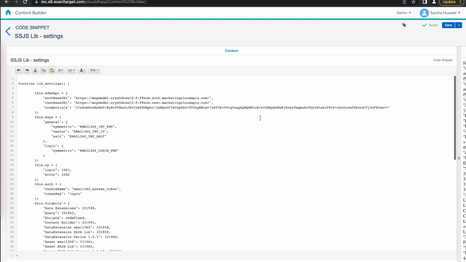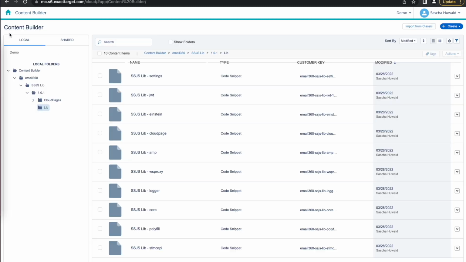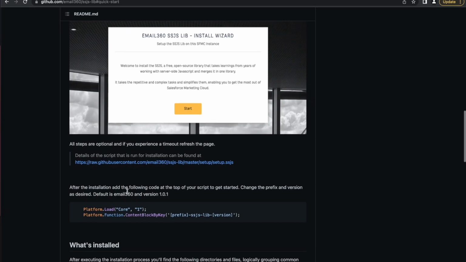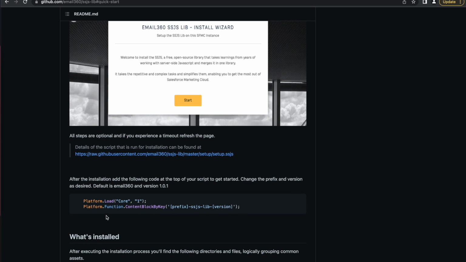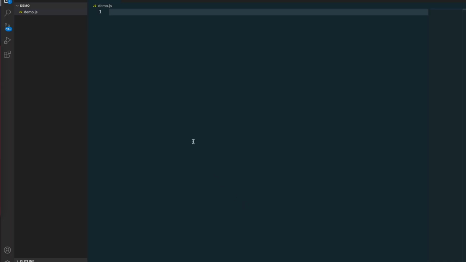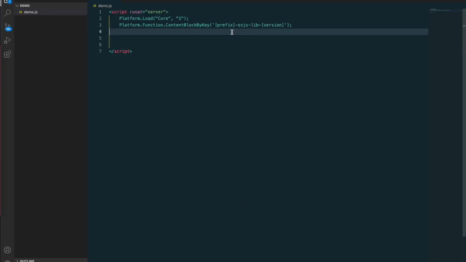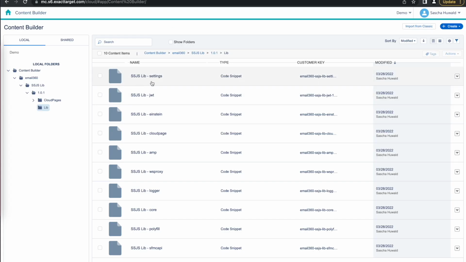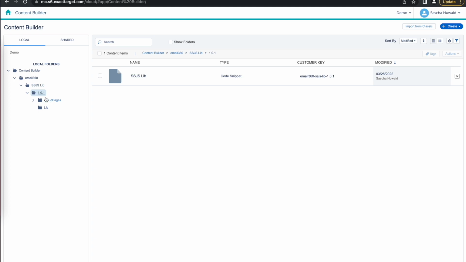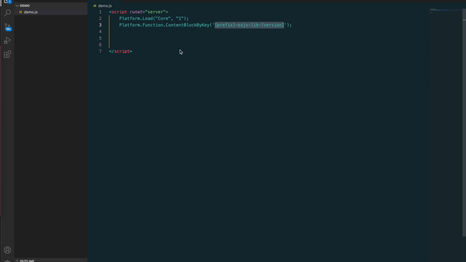All these steps are not necessary in order to use the library, but they are recommended to have full functionality. If you head back over to the GitHub, you will find down here a simple example of how we can actually use the library. So all you need to do is just copy that code snippet, put it in here, and then you see a prefix and a version. The content block you need to load, you can either change manually, or you simply go into the version folder and copy just the external key of your main library file.